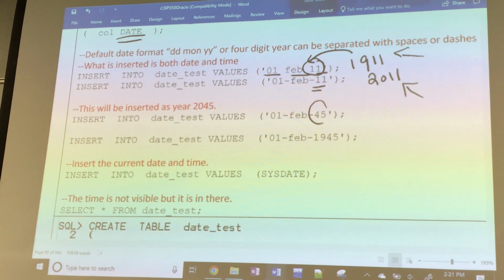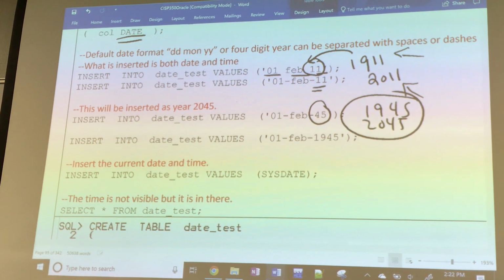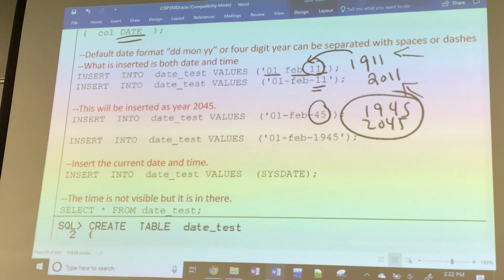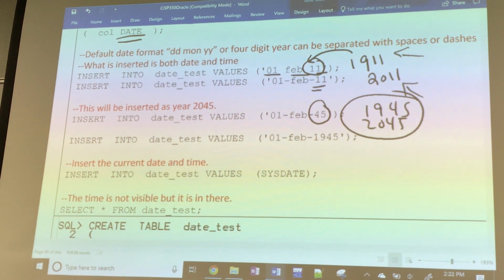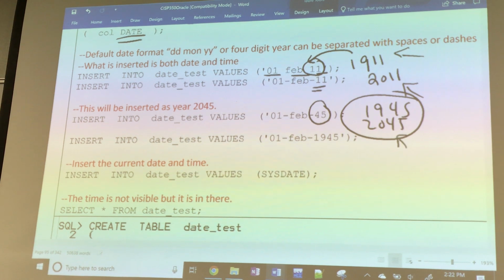So at this point, the question is: is it 1945 or is it 2045? What do you think people are dealing with now? 1945? No, I'm surprised. You guys are the newer generation. You need to be forward-looking. So 2045 is what we want to be looking at.